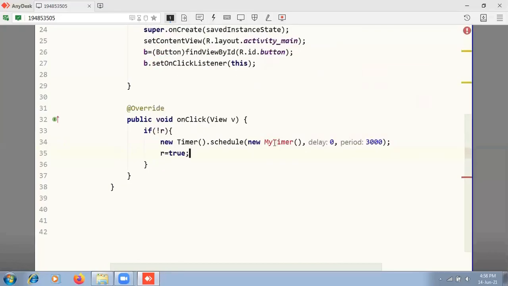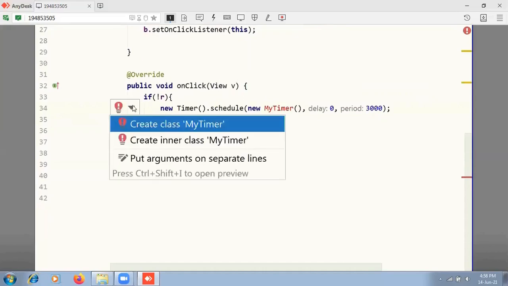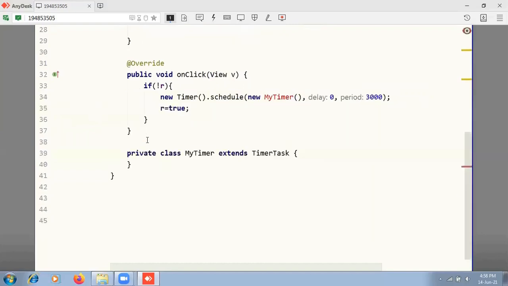So this MyTimer class is something new which I have not yet resolved, that is defined. So for that, just single click here. It is throwing some error. Select this. I do not want a separate file of MyTimer. I want it to be part of main activity. So click on create inner class MyTimer.